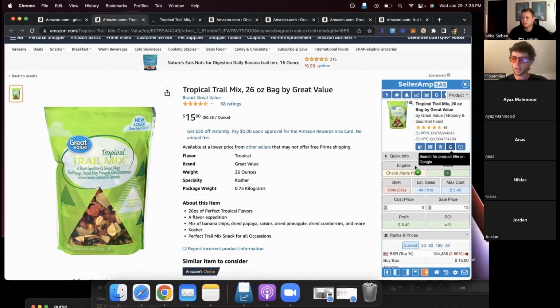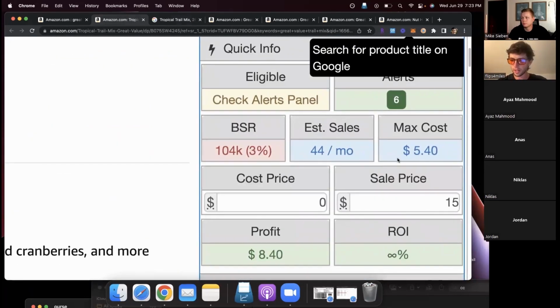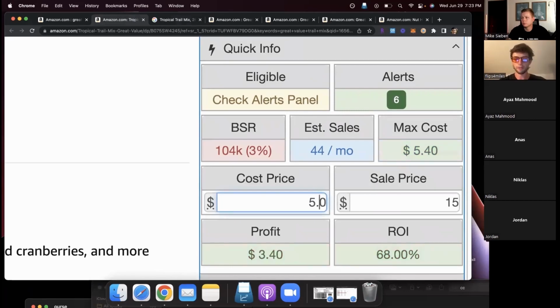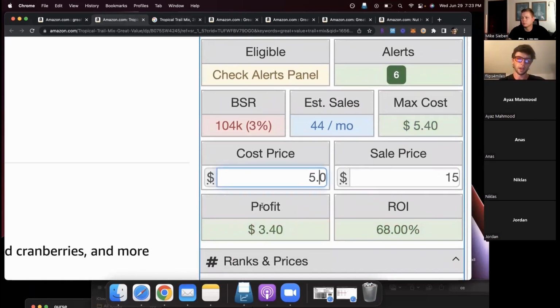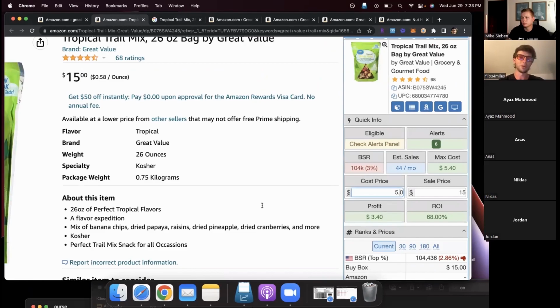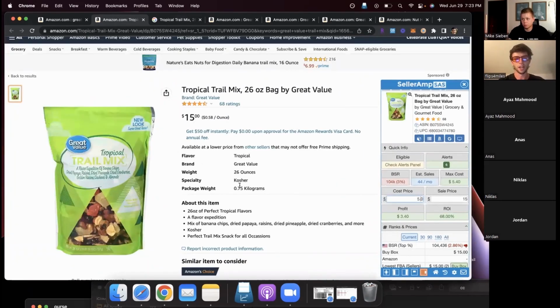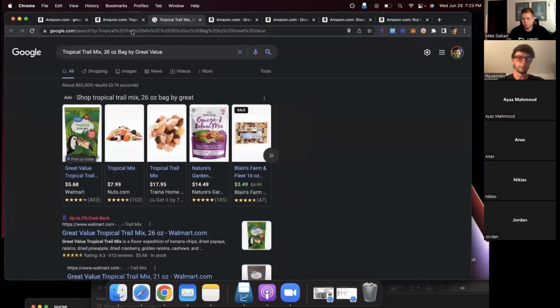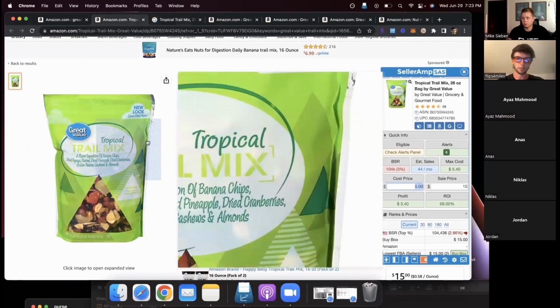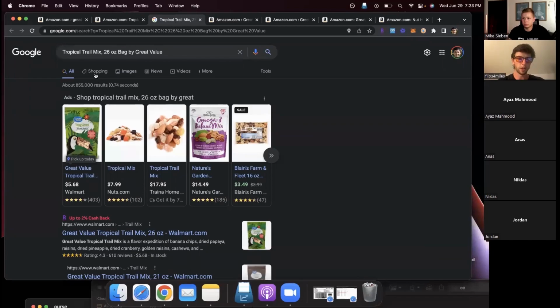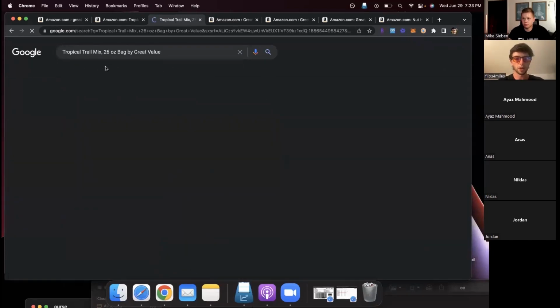So right here, looking at what our buy cost, we want our buy cost to be in like the $5 range. If we can pay $5 for this, we would get decent profit per unit. Once again, I don't love this cheap stuff because your profit per unit is going to be a lot lower on it, but in the wholesale model it can definitely make sense. And so we want tropical trail mix right here from Great Value. It's obviously only going to be available at Walmart right here.